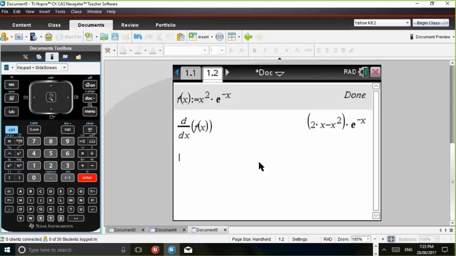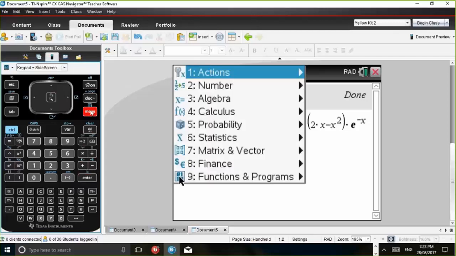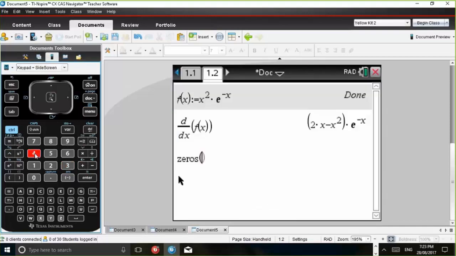Now let's say we want to work out where the gradient is equal to 0, where are the x-coordinates of the stationary points and what are the corresponding function values? Well, it's quite straightforward to do it all in one, basically in an uninterrupted fashion by pressing menu 3 for algebra, 4 for zeros, and then we can grab either the last output or the last input, it doesn't really matter, comma x, press enter.